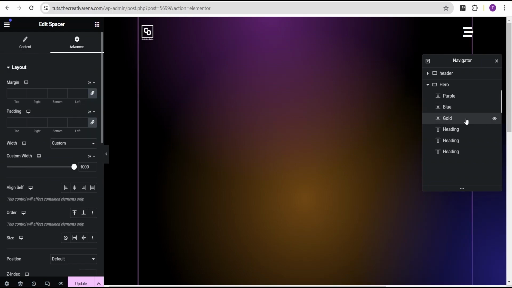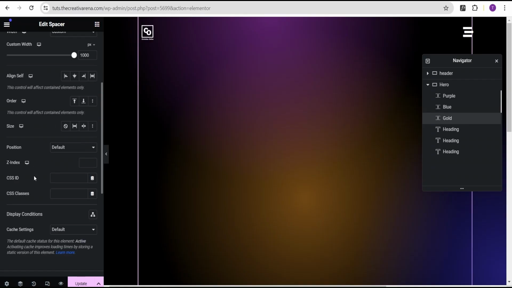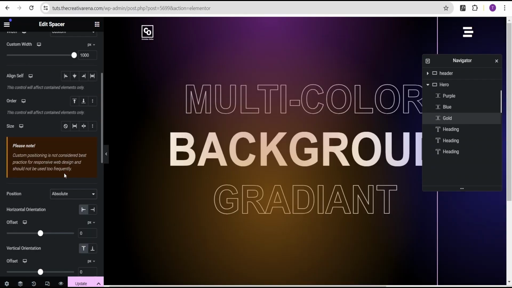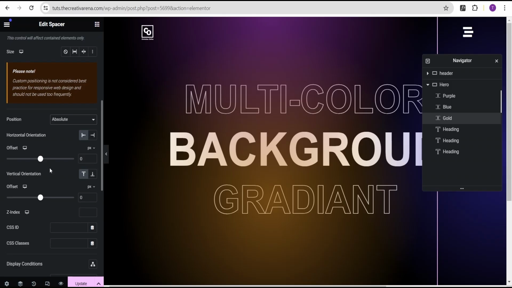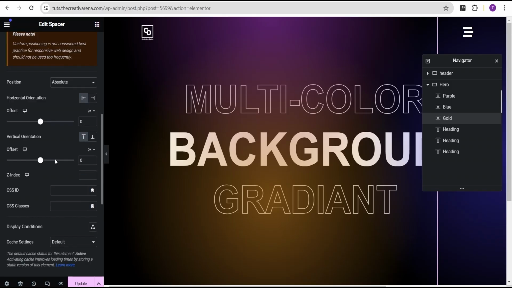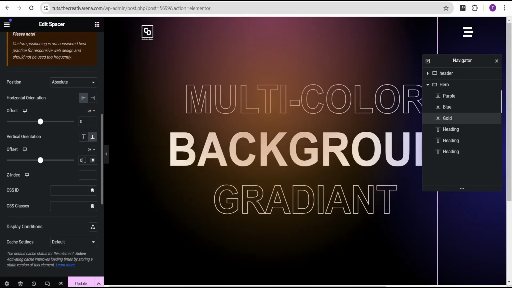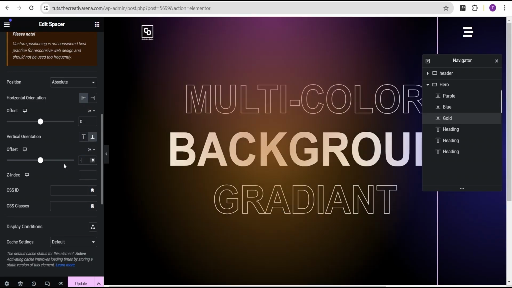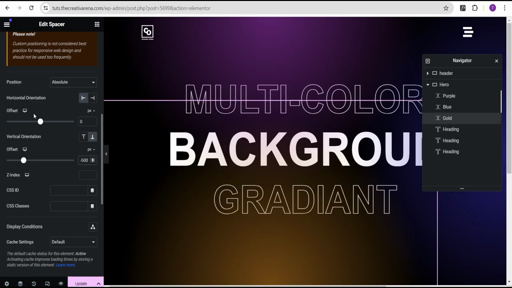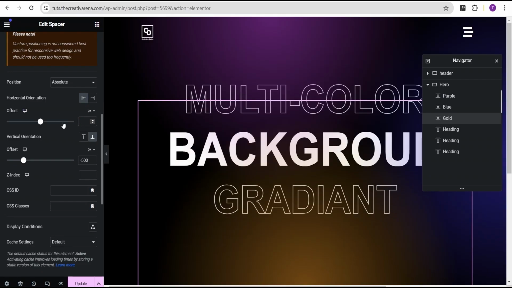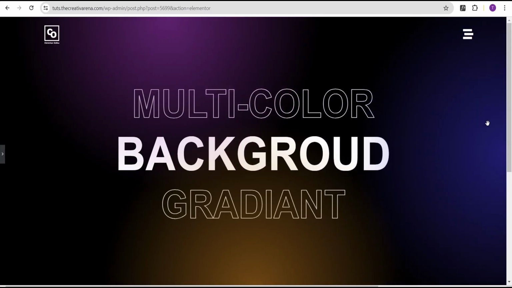Right, now we'll come to the gold color. For the gold color, come over here to the position, set it to absolute, and then we're going to set the vertical orientation to the bottom, and then we're going to set it to minus 500 pixel to the bottom. And for the horizontal orientation, we're going to leave it empty, so we're going to clear the 0. So we're going to have our website, our design like this.